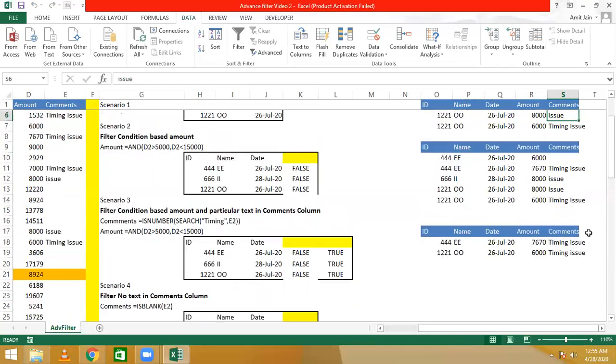If you see the previous example where we have all rows, all values related to this particular criteria, you will see here we have only two transactions where we have timing as a text written, this and this, and both transactions are greater than 5,000 and less than 15,000. So the output we get here is absolutely correct.